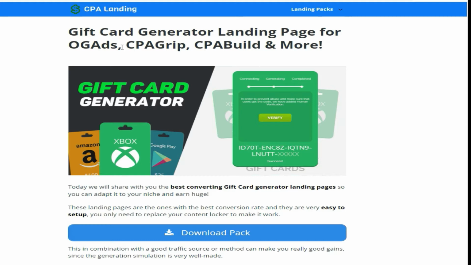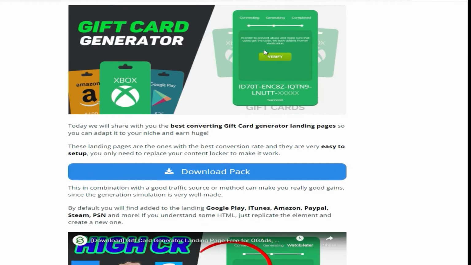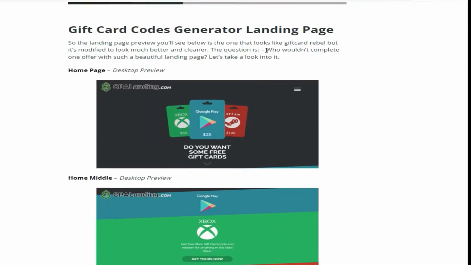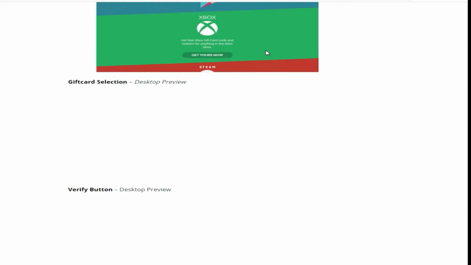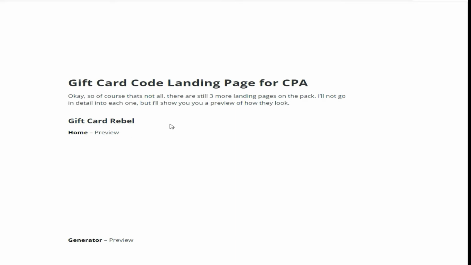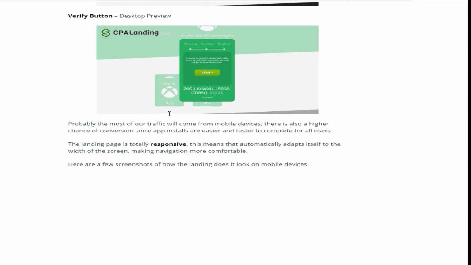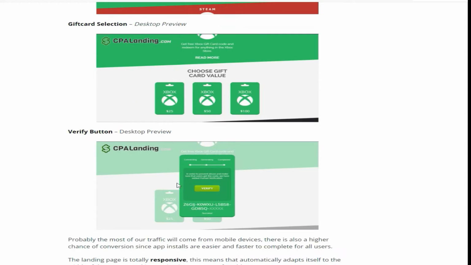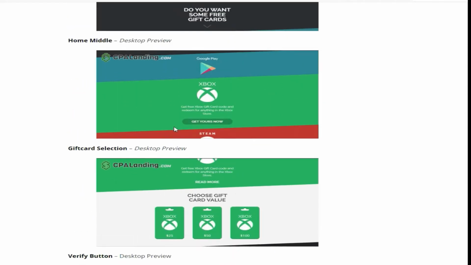And so guys, today I'm gonna show you how you can increase your earnings with CPAbuild, guys. So I came across this site where it generates organic ads and the landing page, guys. So when I came across this site, I decided I'm going to try it out, guys.